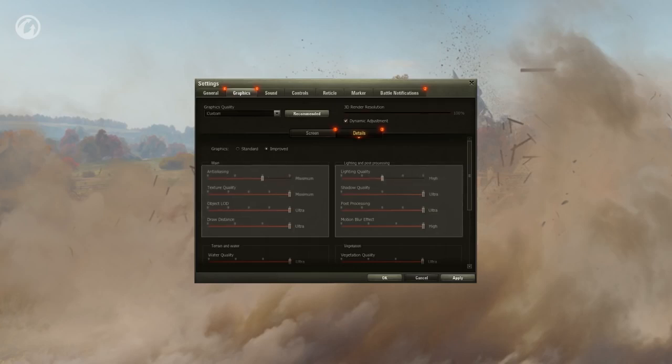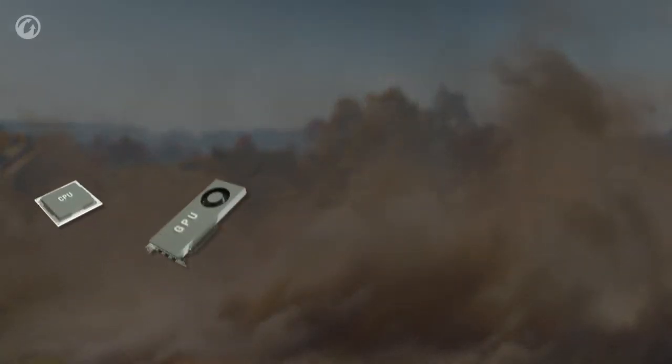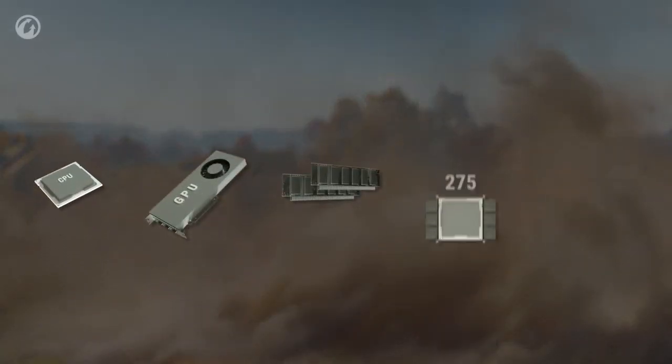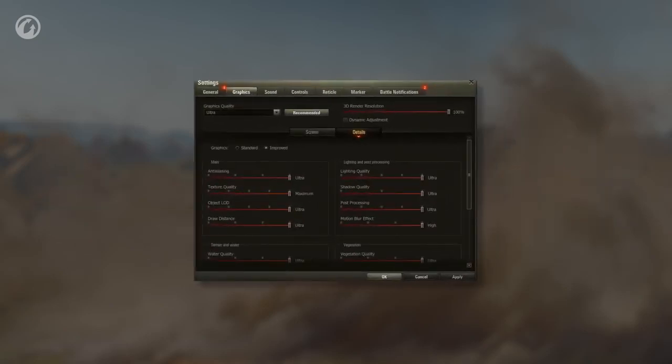FPS can increase considerably. All settings on the Advanced tab have an impact on system performance. By how much depends on many factors: the CPU, graphics card, amount of RAM and VRAM, and graphics settings. You'll need to experiment to find optimal values for your computer.